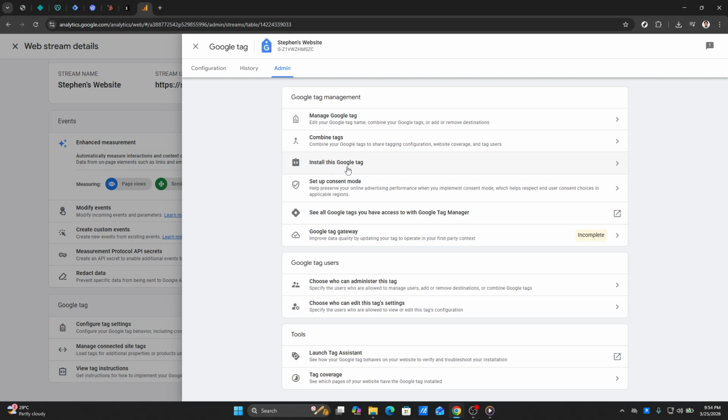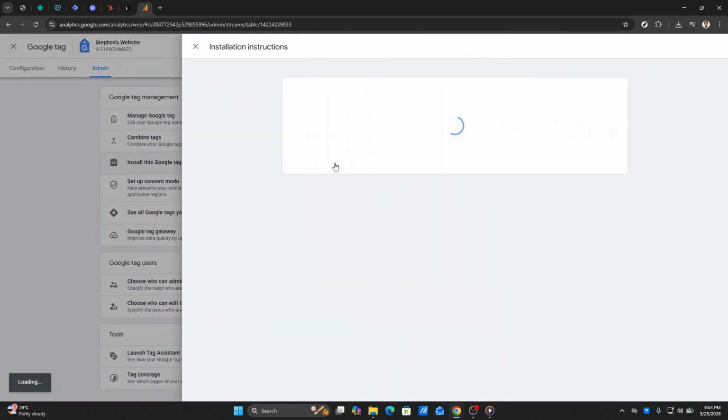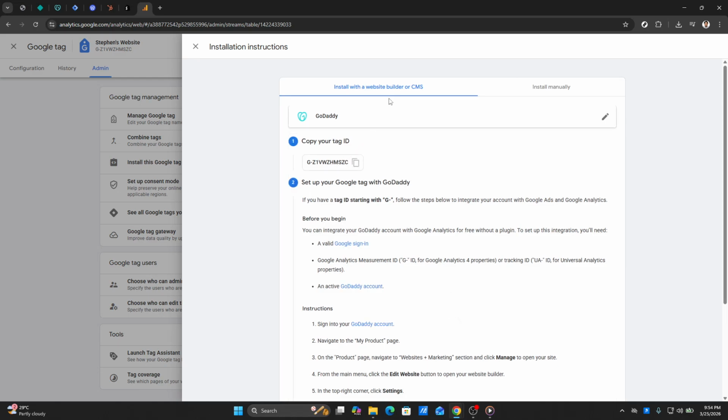Selecting this will provide you with two installation methods. For those comfortable with coding, or those who have access to their website's code, you can choose Install manually. This approach involves copying a provided snippet of code and placing it on your website.